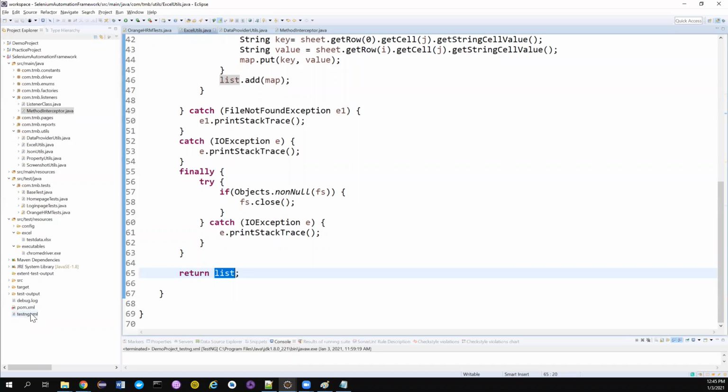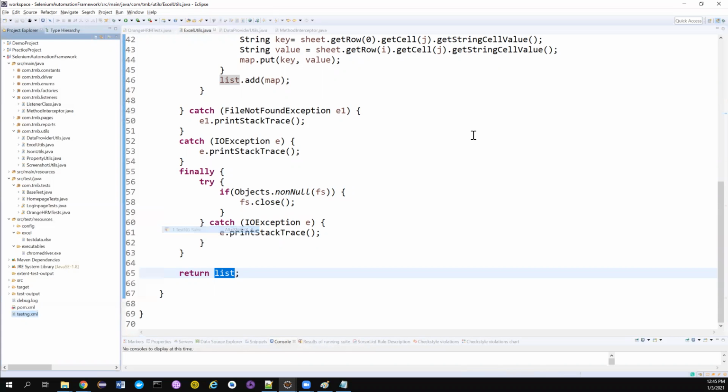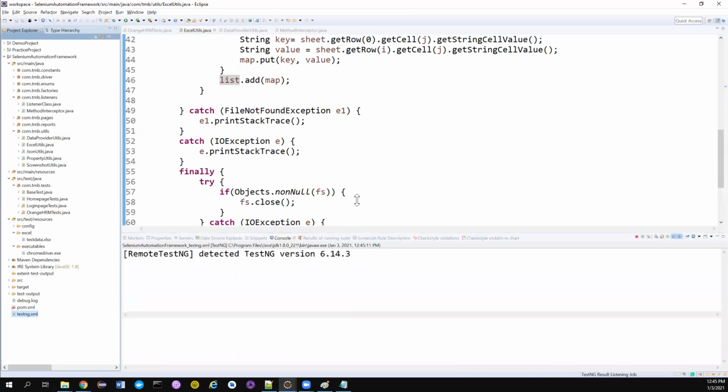Not sure what will happen. Okay, let's try to run this. Run as TestNG suite. I hope it should work.